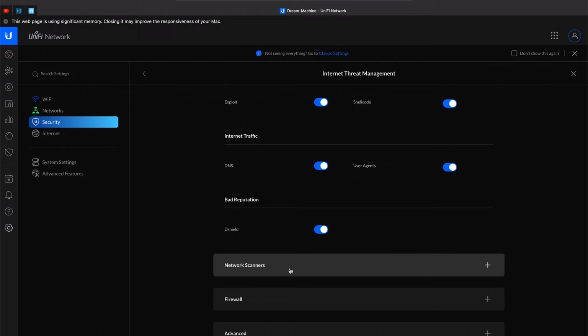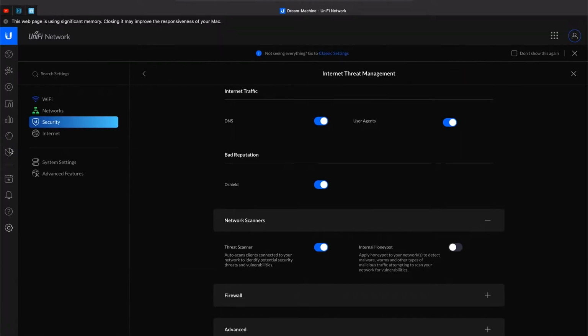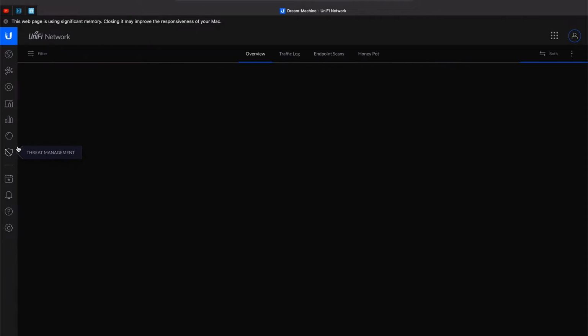Now let's continue. Network scanners are the next section that I want to show you. Let's see what we can use the threat scanner for. Unfortunately, this is only valid for UDM and UDM Pro devices and not for UniFi security gateways. We have two options here. The first one is called threat scanner. If you enable this, it will auto-scan your clients for open ports and try to identify potential security threats. The results can be seen under the threat management section, endpoint scans.